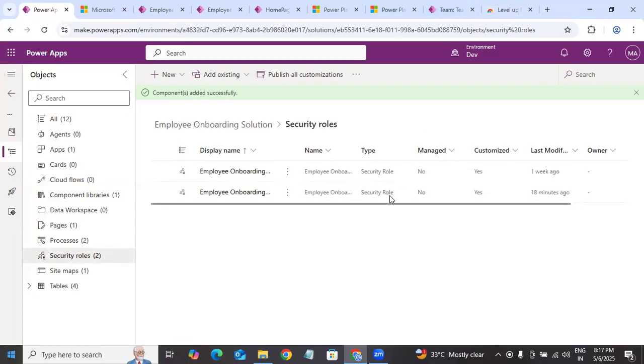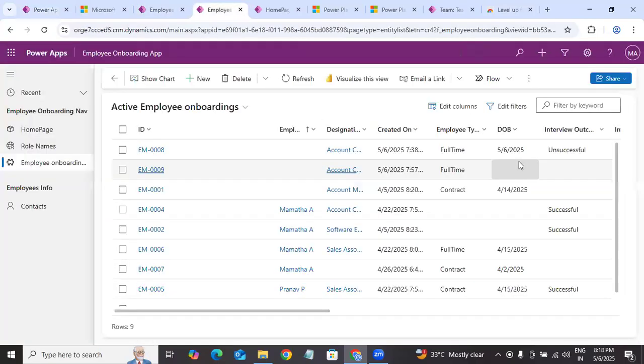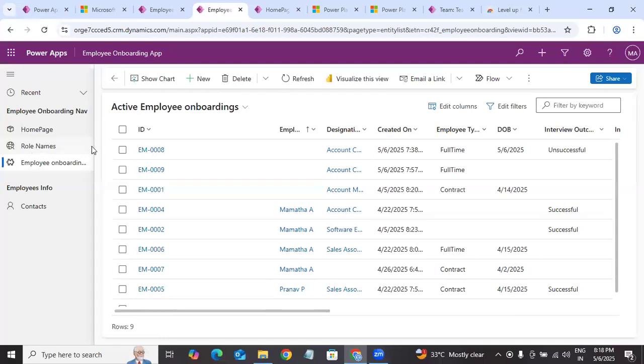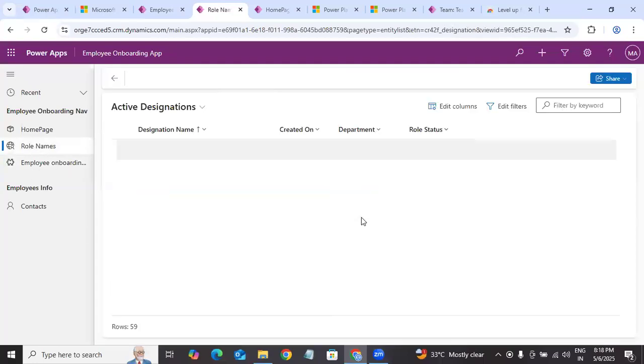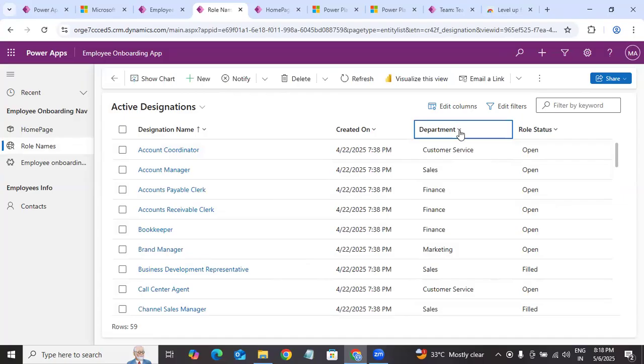So this is also one thing we need to do. And till now we have done only record level security roles, right? For example, we have information like designation and role status. Normal people shouldn't be able to see the role status, only admin should be able to see it. Whether it is filled or not, normal people should not be able to see it.